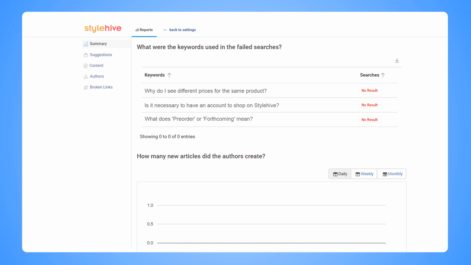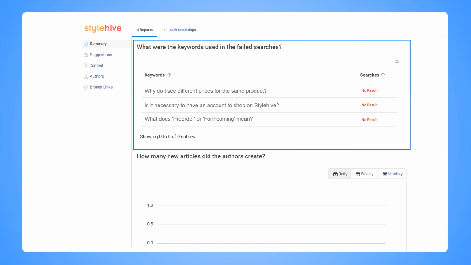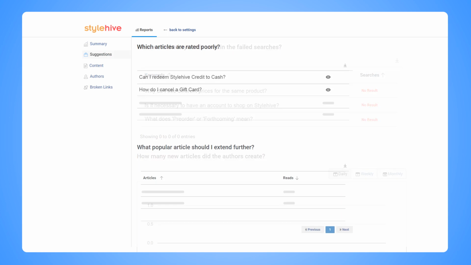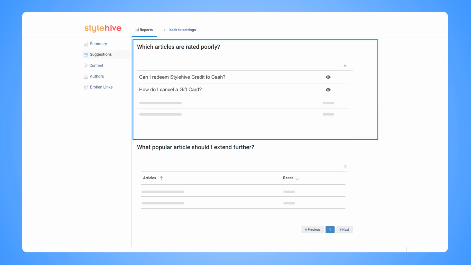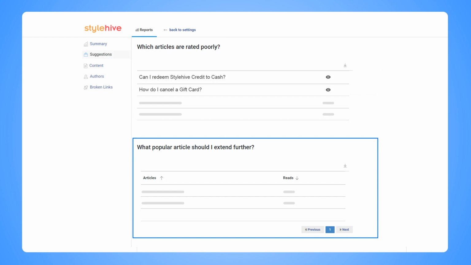For example, you can look at the failed searches report to see what people are searching for and not finding. You can use this to identify new article topics that you should be adding to your knowledge base. Get suggestions on which articles need improvement and new articles that need to be added to your knowledge base.